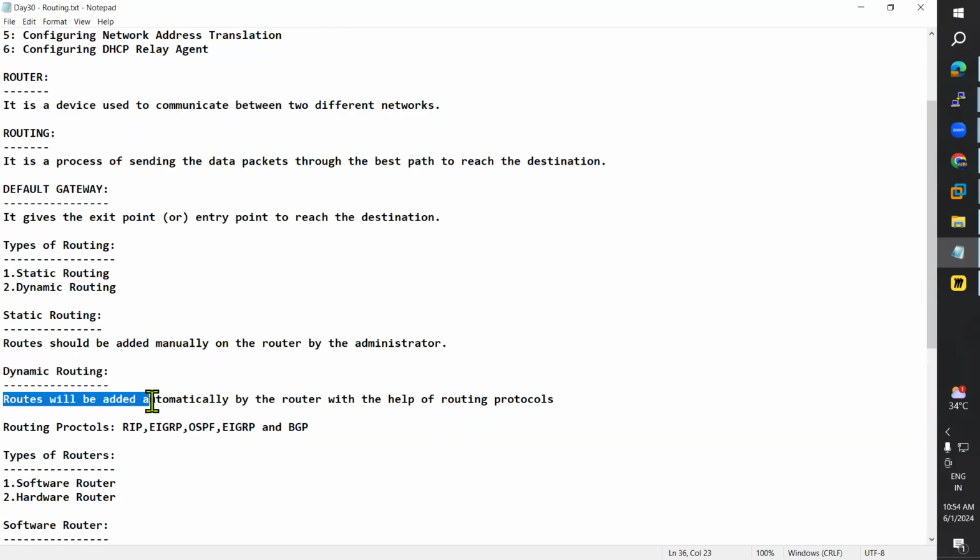Dynamic routing. Routes will be added automatically by the router with the help of routing protocols. These are the routing protocols: RIP, EIGRP, OSPF, and BGP. With the help of routing protocols, the router automatically finds the destination path. So if we don't know the path, these routing protocols will find the path and show it to the router.